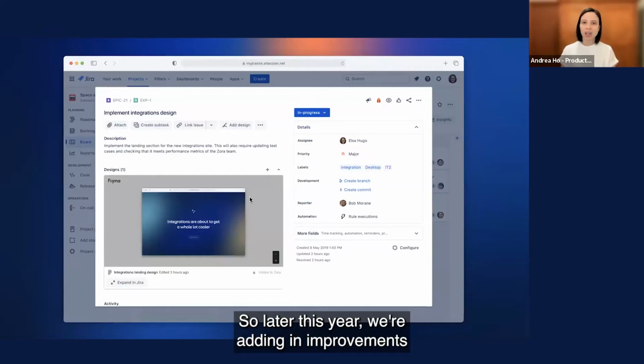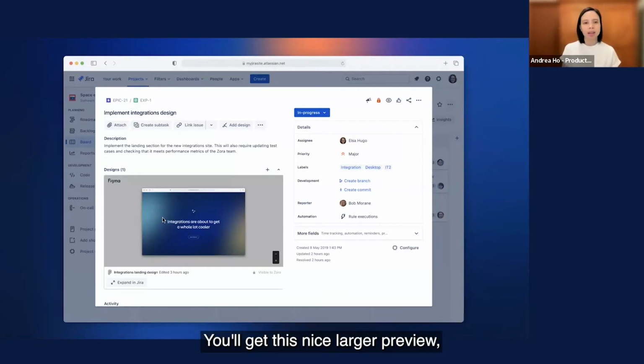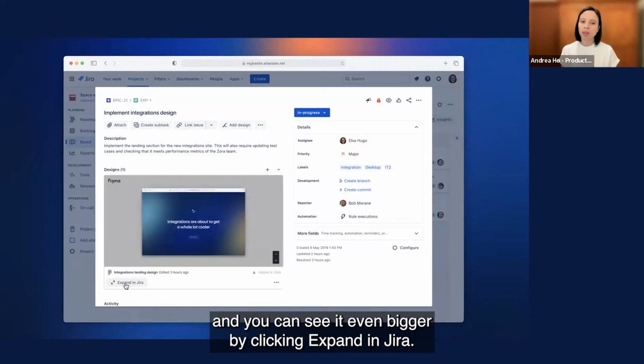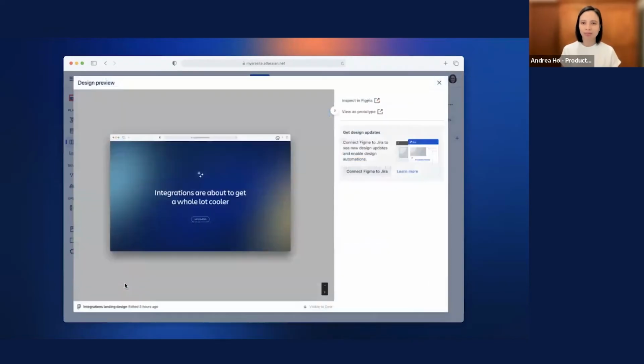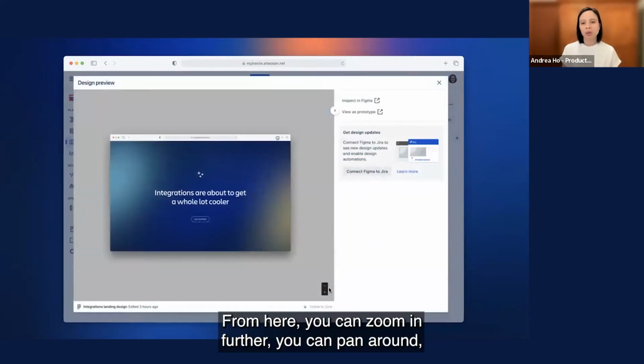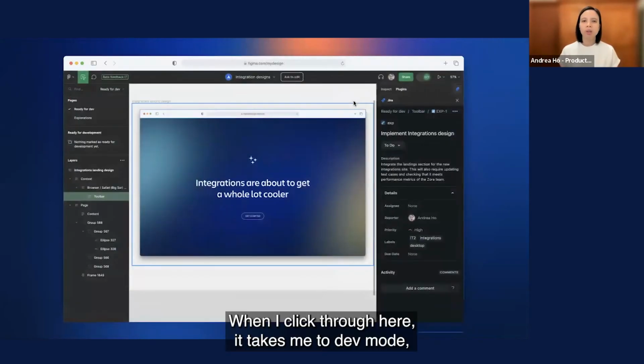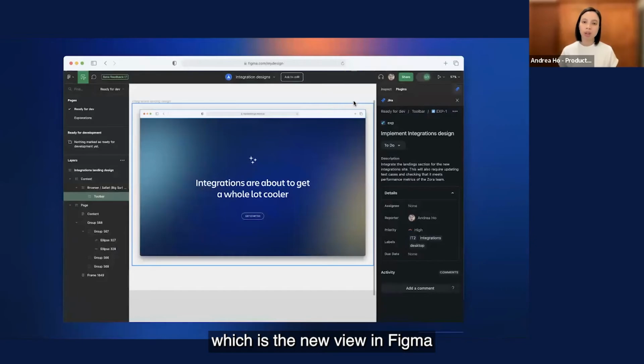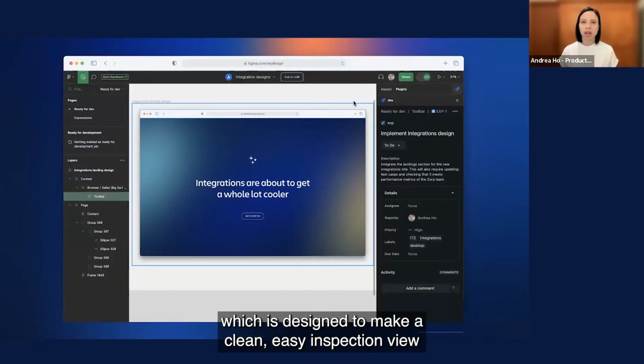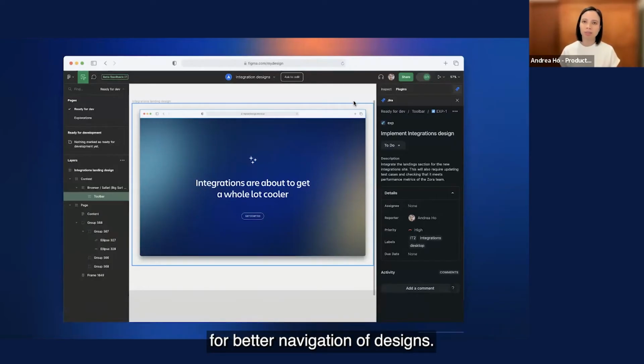So later this year, we're adding in improvements that will help increase visibility to designs within Jira. You'll get this nice larger preview, and you can see it even bigger by clicking expand in Jira. From here, you can zoom in further, you can pan around, and you can also go to inspect it directly in Figma. When I click through here, it takes me to dev mode, which is the new view in Figma, which is designed to make a clean, easy inspection view for better navigation of designs.